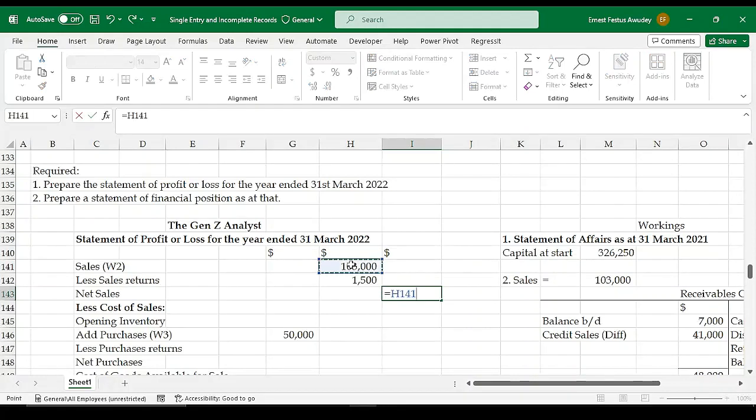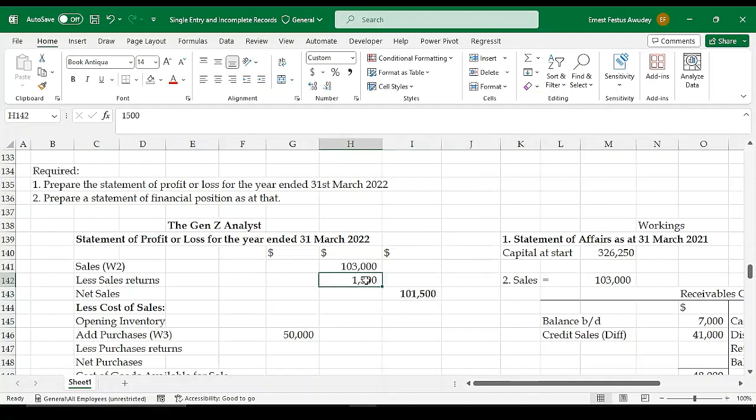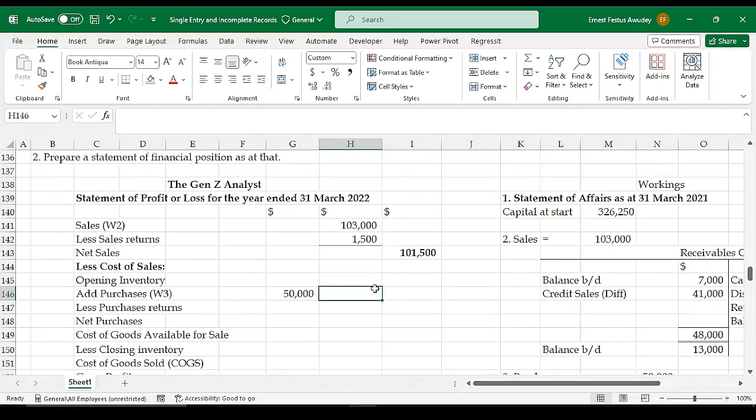So I'll have my sales here minus the sales returns, and this gives me my net sales of 101,500. Let me bold that, and then let me insert a bottom border there. All right, so that is our net sales for the period.